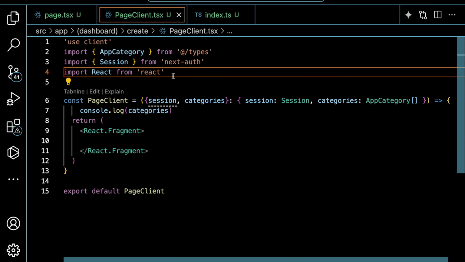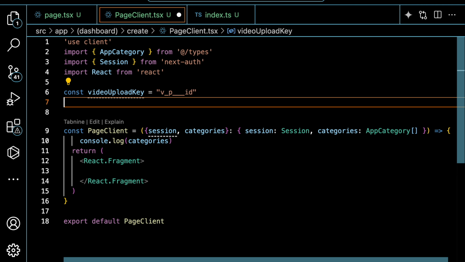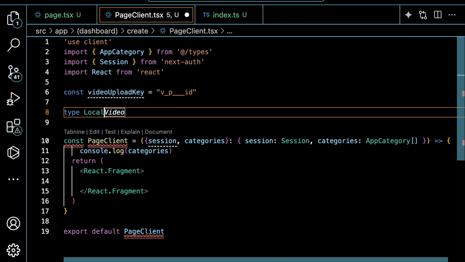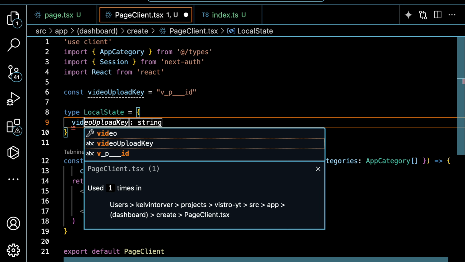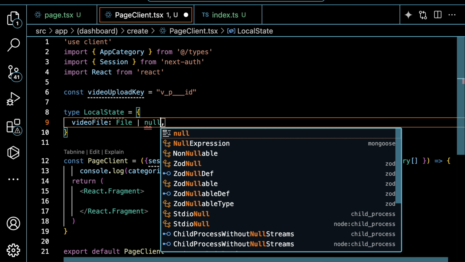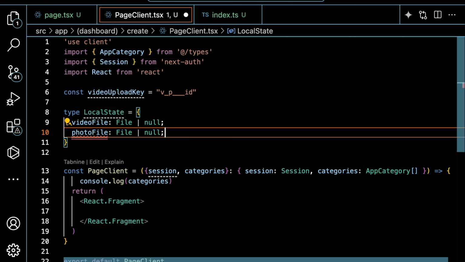All right, since we want to save our upload status in the local storage so that we can resume video upload, we have to create a key. So let's call it video upload key, and we give it this value. And we also need to create local state. So let's say type LocalState interface, and we need to have some props. First of all, we need to have a video file, and it can be of type File or null. We need to have a photo file, and it also can be of type File or null.